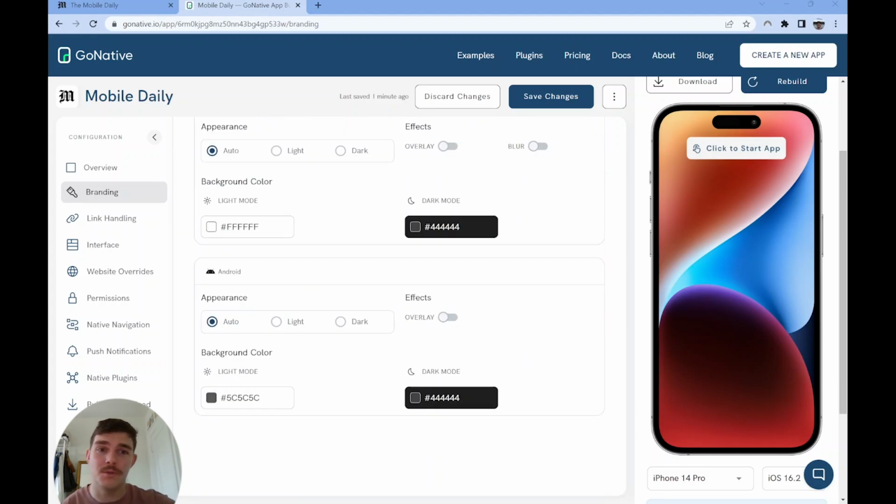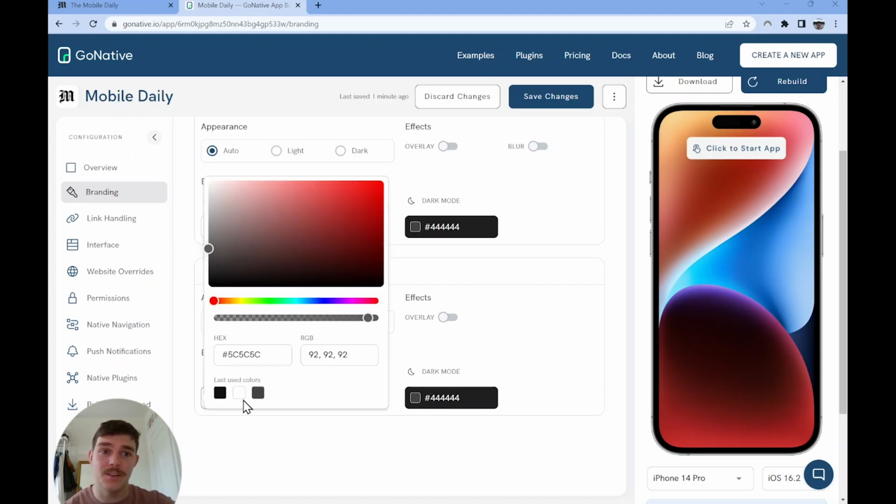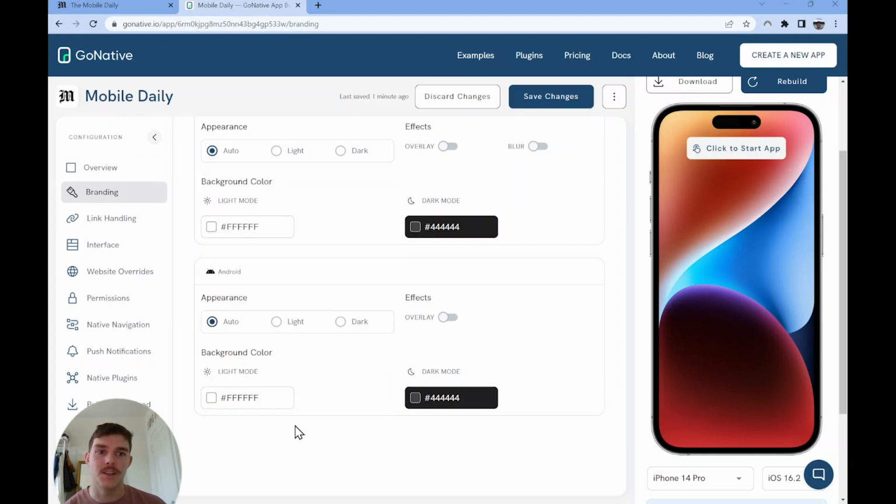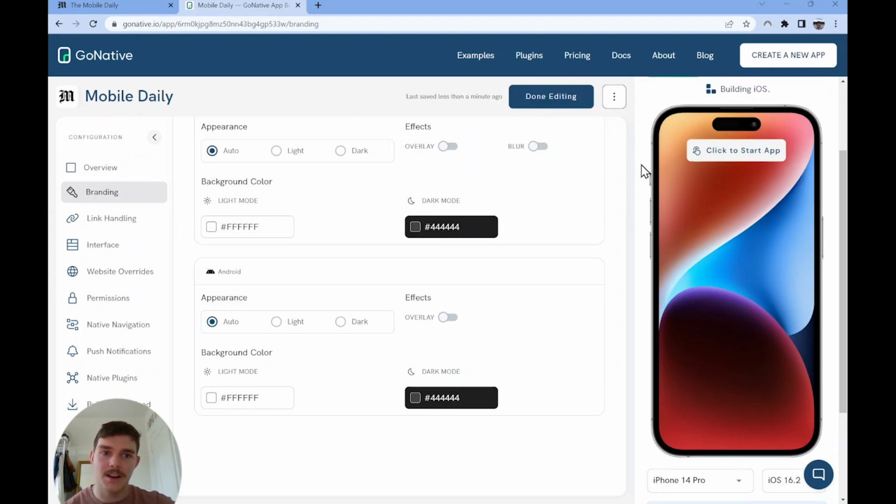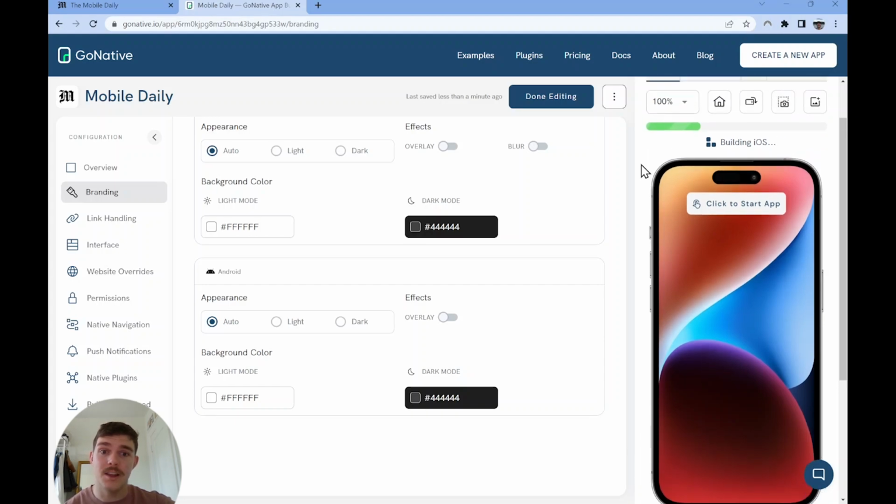One great thing about the GoNative platform is that once a specific color code is used one time, it's saved within the app builder. So you don't need to add the specific color code each time you're using it, especially if you're using the same colors over and over again. And so this is another example of how we make this branding configuration much easier for you within the app builder.